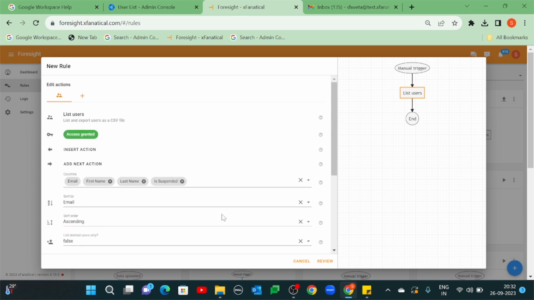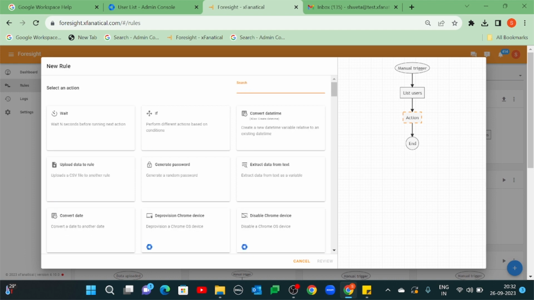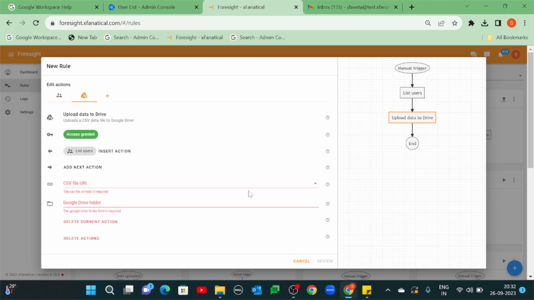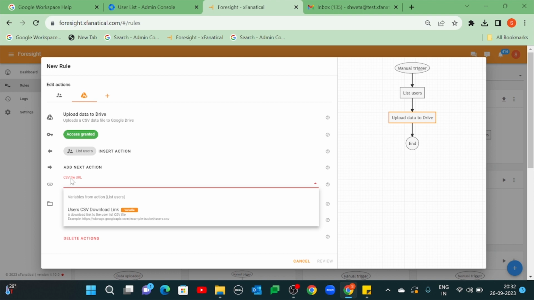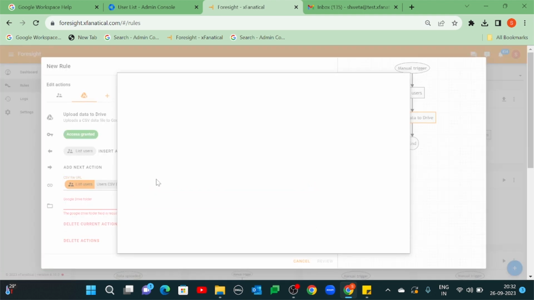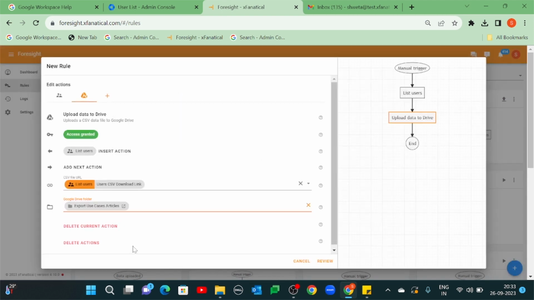Click Add Next action. Select Upload Data to Drive action. This is our updated action for this use case. Then, select the user's CSV download link in the CSV file URL field. Also, select the Google Drive folder path in the Google Drive folder field. Your CSV file will be exported here. Click Add Next action.